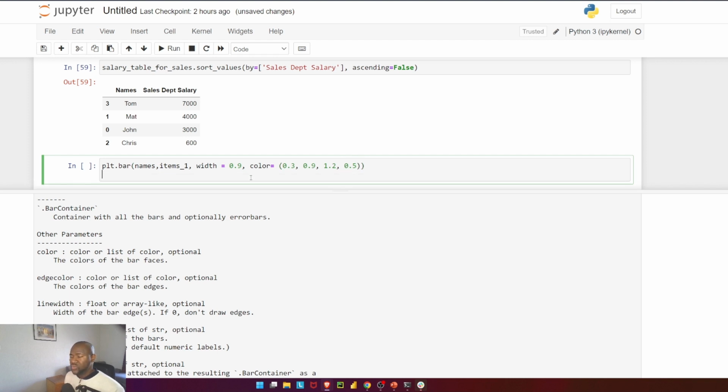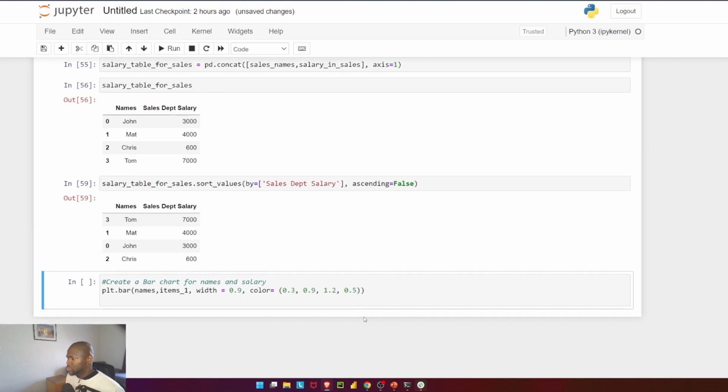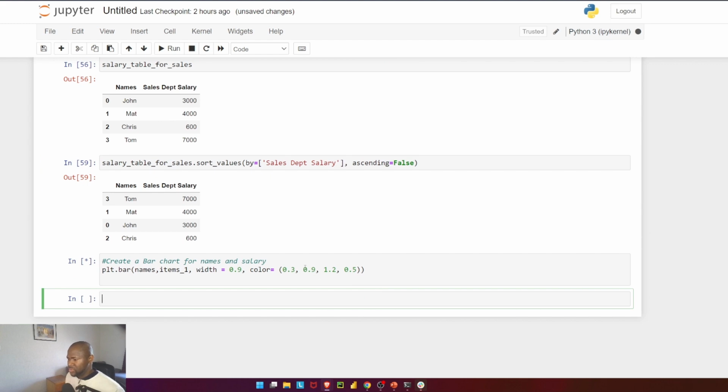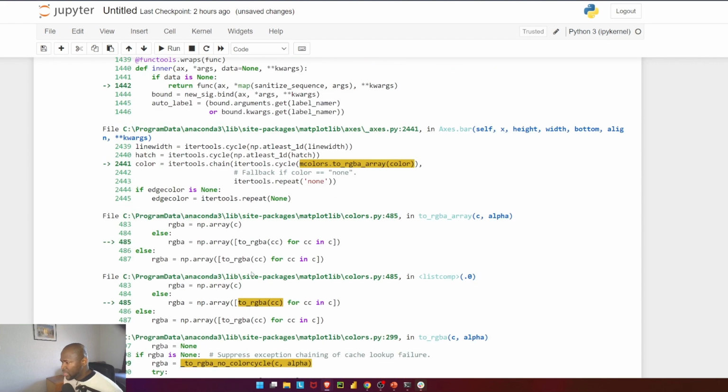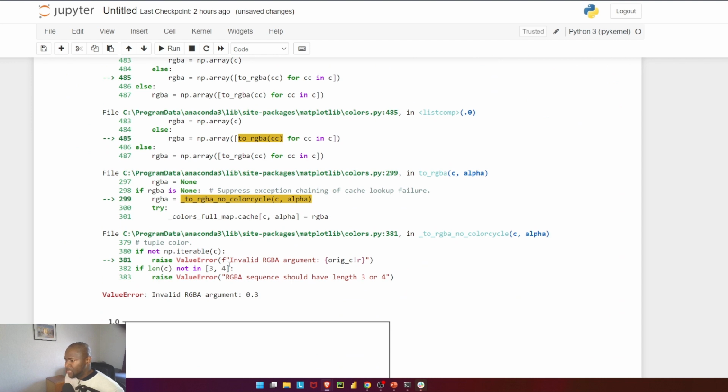An additional thing that we can then do, because we need to plot this, is, what we're doing here is to create a bar chart for names and salary. All right, so let's close this one. So let's test what we have as the result. Okay, so we have some arguments that are issued. So it says sequence should have length between 3.